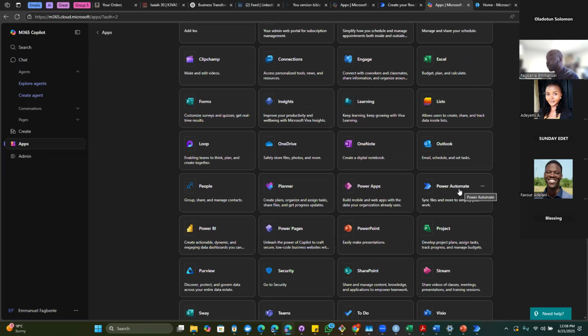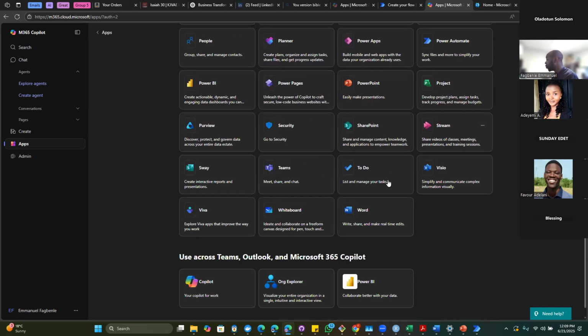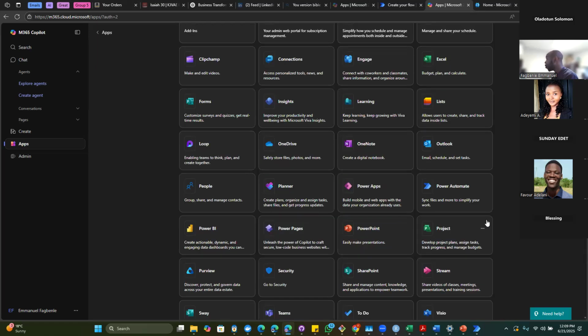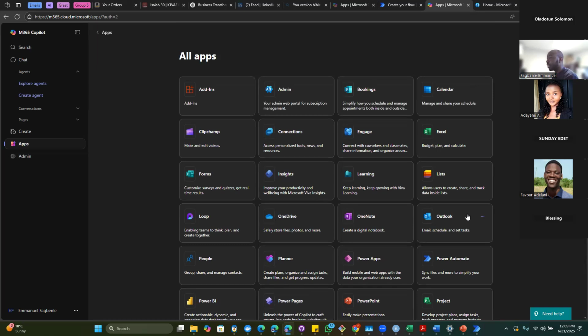So log into your microsoftoffice.com, go to the apps. You see all the apps you have access to. You have access to your Power BI online, your Power Pages, your Power Apps, OneNote, name it. Microsoft Forms, all in the Microsoft learning accounts you created.